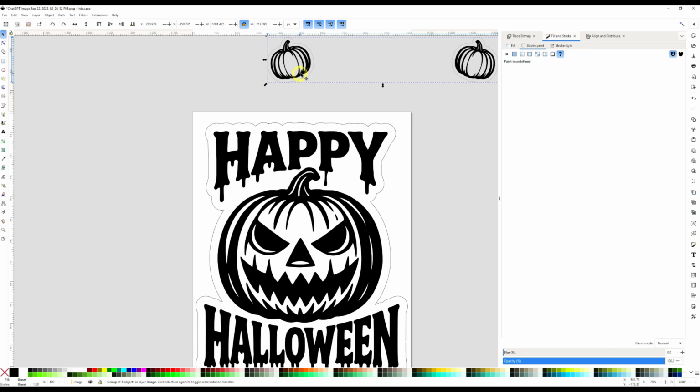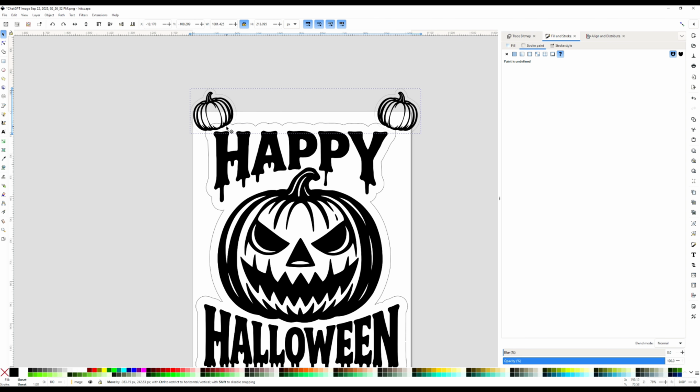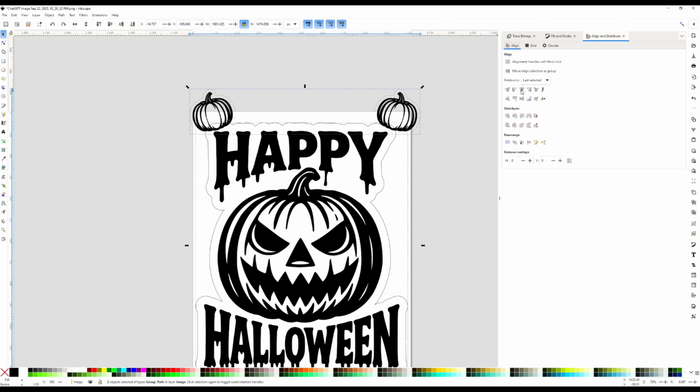or Edit and Delete. Now we're just going to drag them back on top, and then we'll use the align tool and center align them with the full image. So select both of those by holding Shift and align. Center align is that little image there.